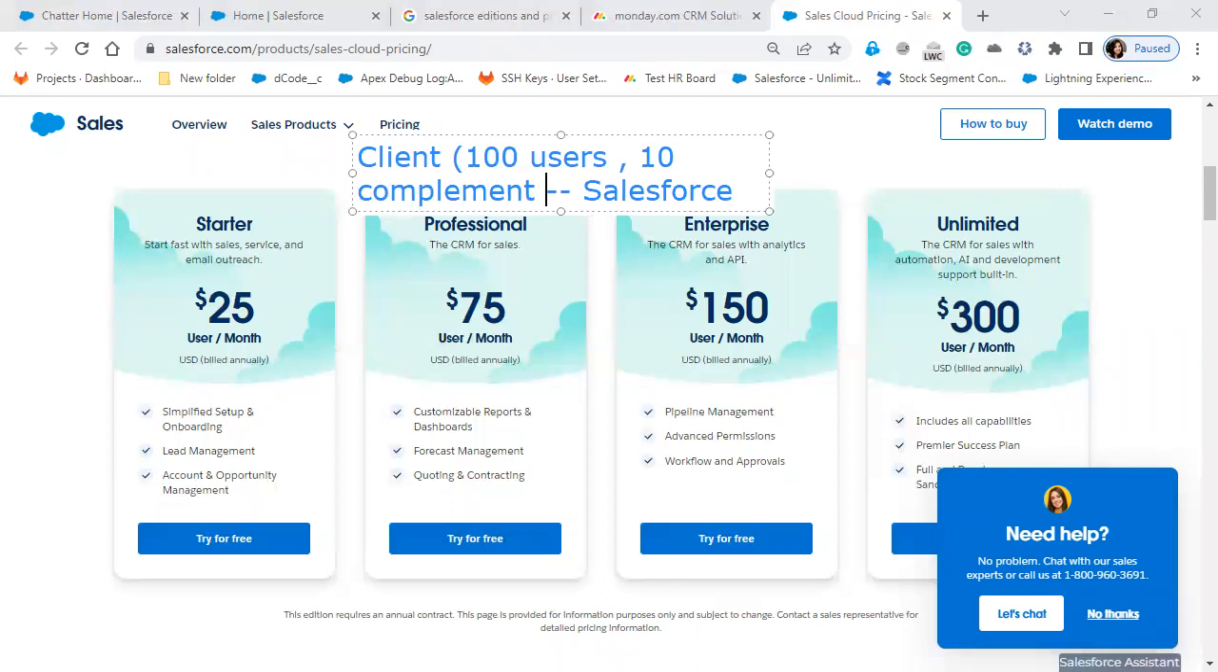How many users need community access? How many users need partner access? All of those will be given to Salesforce. Now Salesforce is going to suggest which one needs to be used, Professional, Enterprise or Unlimited. These are the ones that are going to be decided between the client and Salesforce.